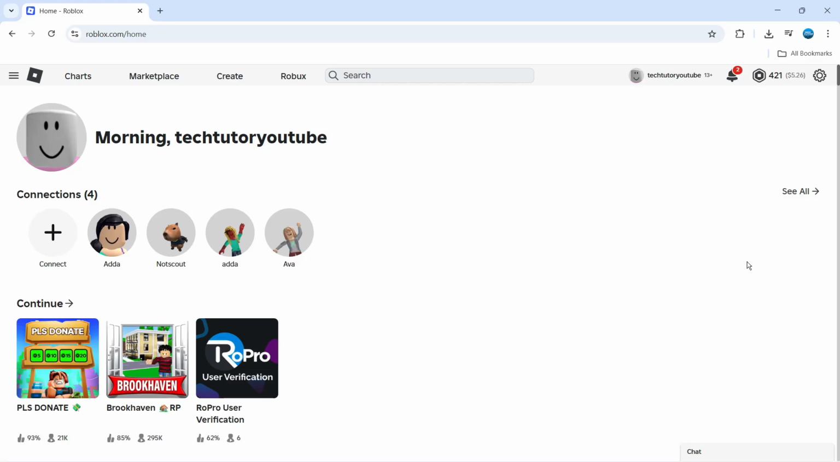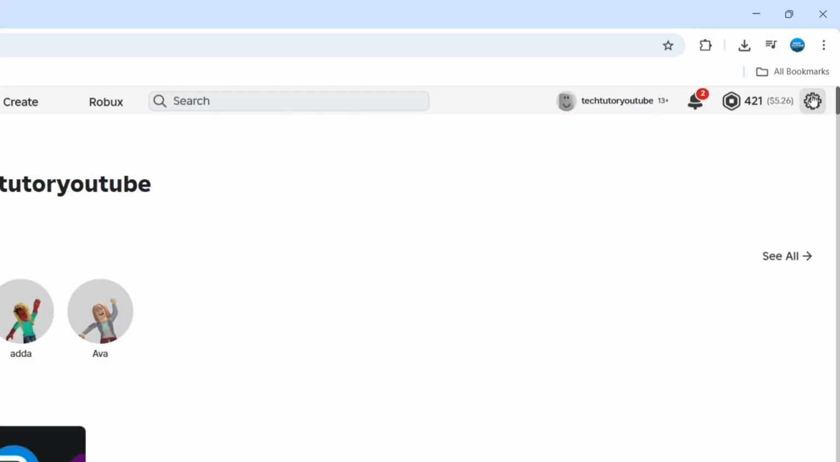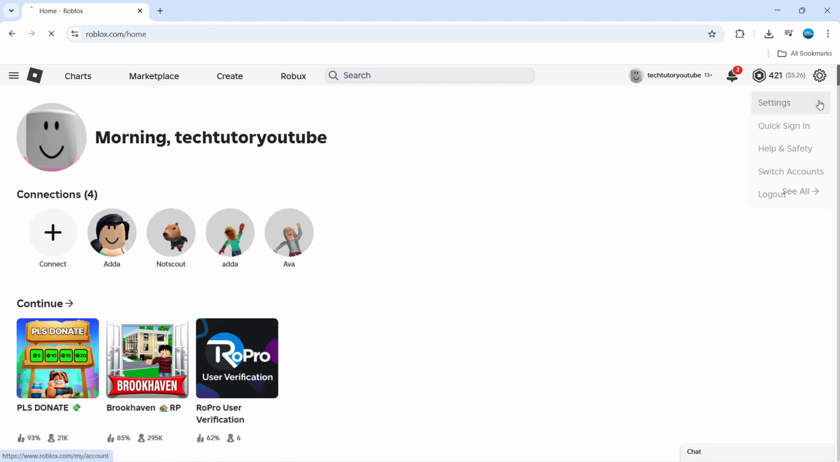To change your location in Roblox, whether your location is shown as the incorrect country or maybe you've recently moved to a new country and you want to update your location, the first thing you're going to want to do is come across to roblox.com and log into your account. Once you've logged in, come up to the top right hand corner and click onto this gear icon to bring up this menu, and then click onto settings.